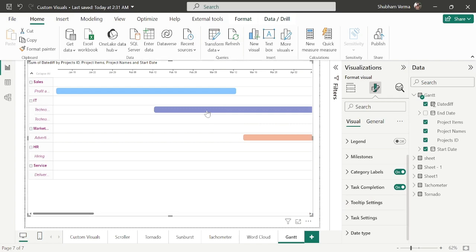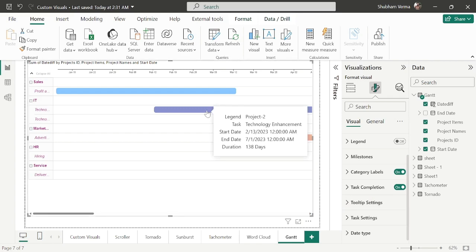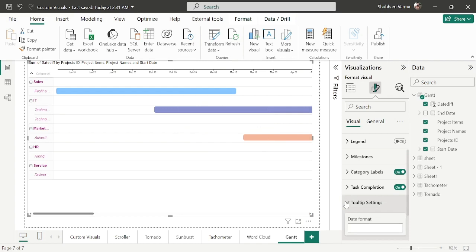Let's suppose I hover my mouse here. Here we can see the start date and end date, and along with the start and end date, we can also see the timings. So let's suppose you want to remove the timings from here. Just simply go here in this tooltip setting, and here you can see the date format.